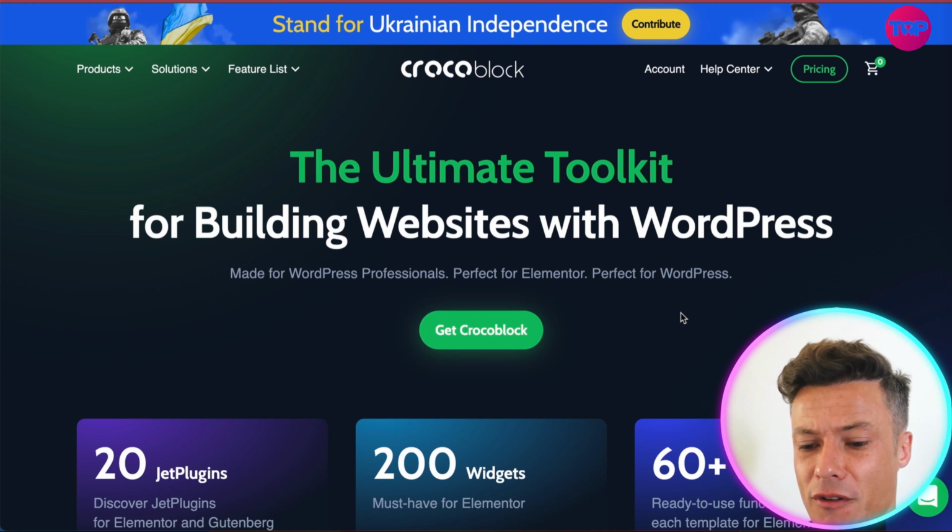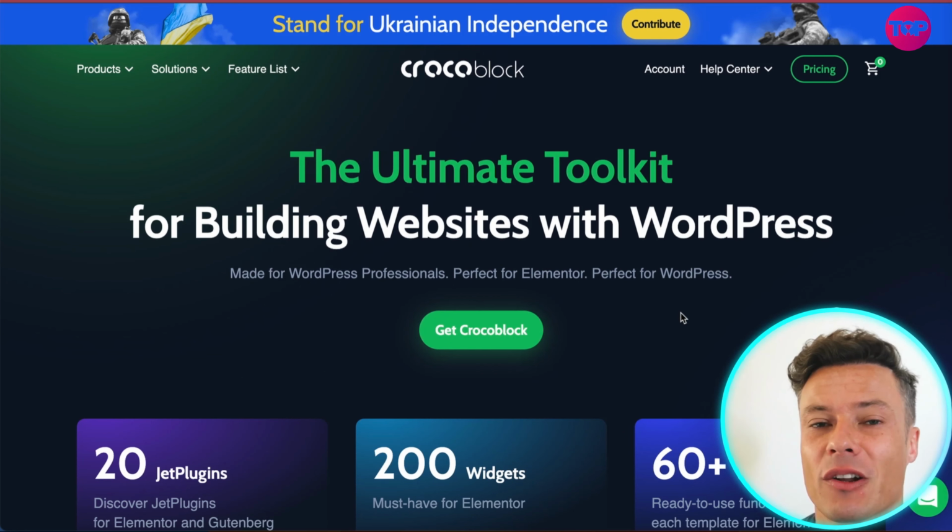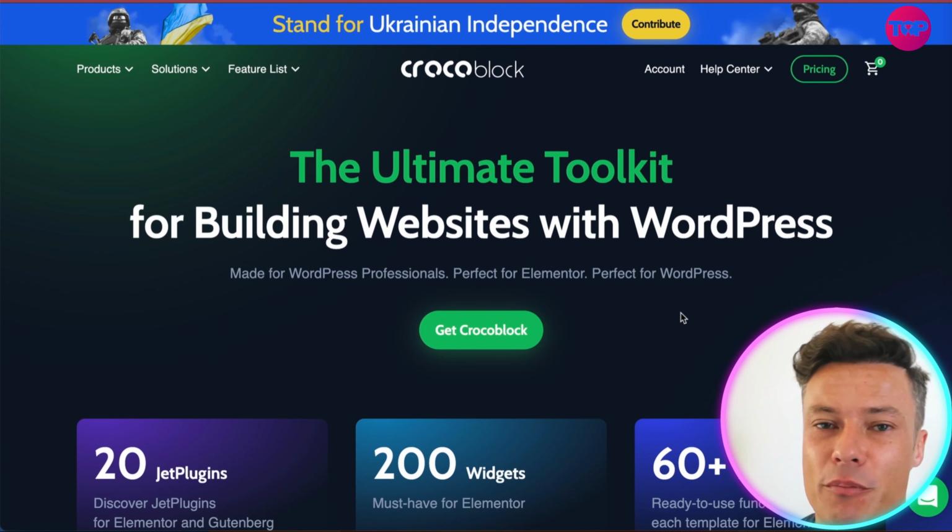The ultimate toolkit for building websites. Well, guys, if you've used WordPress before, then you'll find that there are a lot of problems and things with using WordPress, particularly if you're inexperienced. It can be quite tricky to navigate.